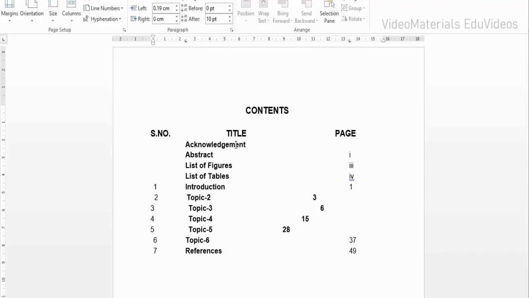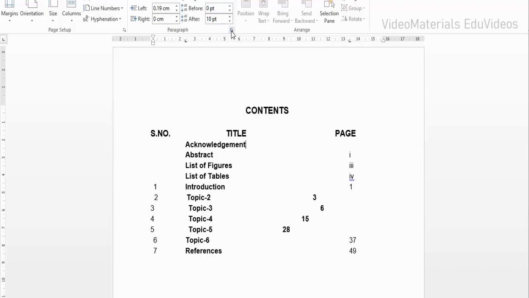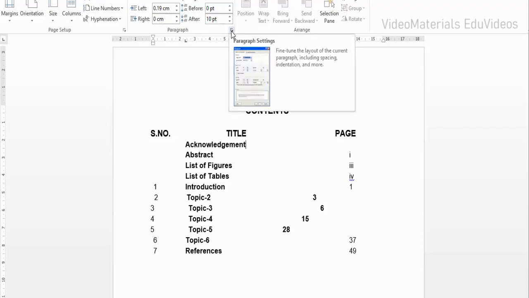When I move the cursor to the fourth line, that is the acknowledgement line, because I have contents as the first line, then a blank line, then the title, followed by acknowledgement. In the fourth line, when I move the cursor, it shows left tab here. It means that the tab positions are not set properly. So in order to set the tab positions, we can go to the page layout menu. Within the page layout menu, we need to go for paragraph settings.